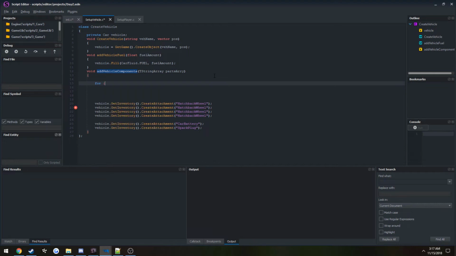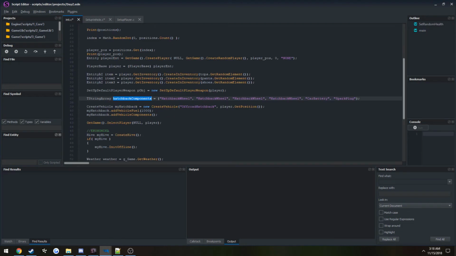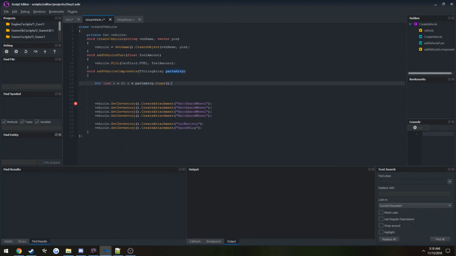So, for, we're going to do int i, set it to 0. This is where we set our variable, which can also be nothing if we didn't have one, or if we had one up here to use instead. Then, for the condition for it to run, we want i to be less than however many elements are inside of parts array. So we're going to do i is less than parts array dot count. If we have 1, 2, 3, 4, 5, 6, this is the same as saying, while i is less than 6, we're going to continue to run the loop.